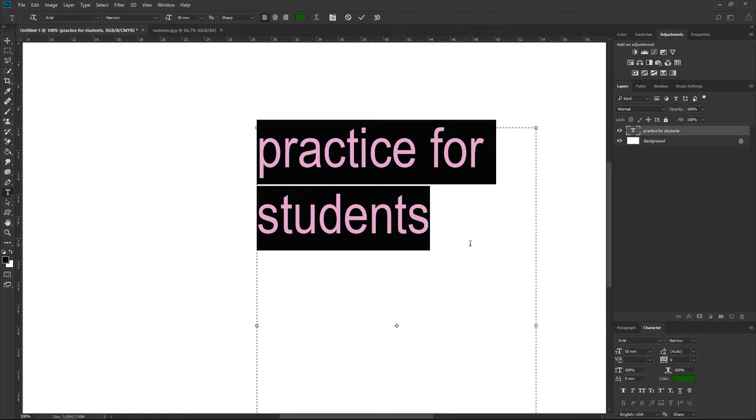And now if you have a workspace like I do, you see the Character tab. Up here we also see which font is currently activated with which settings and stuff like that.